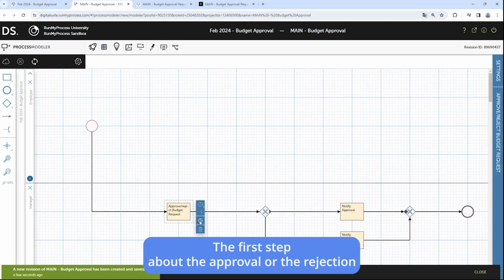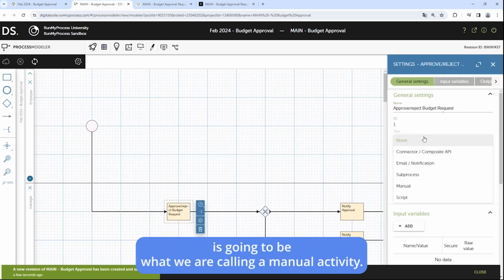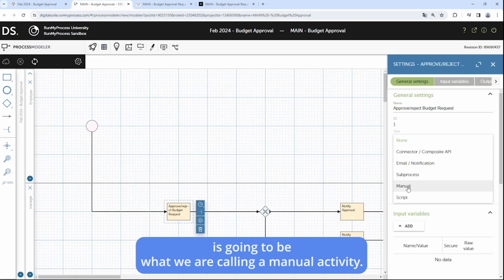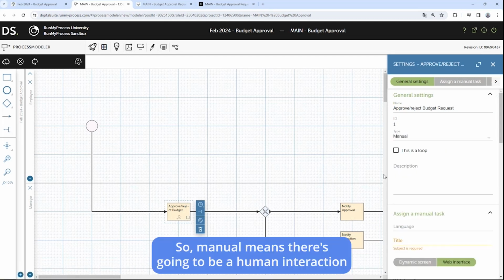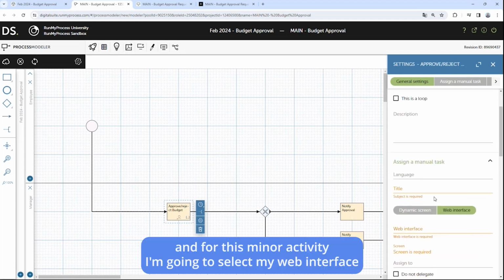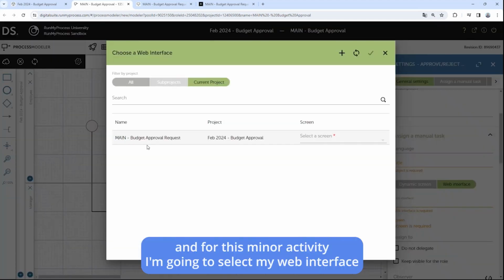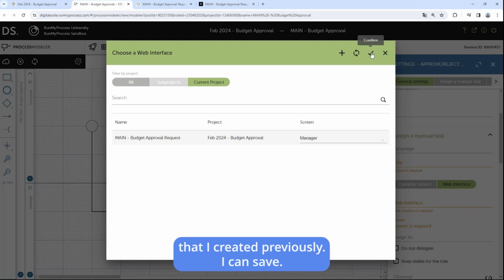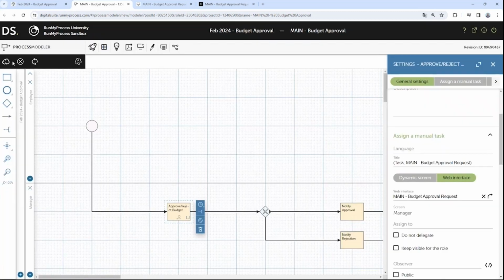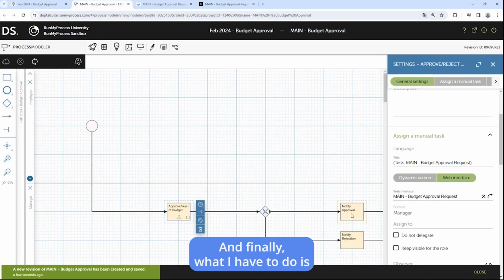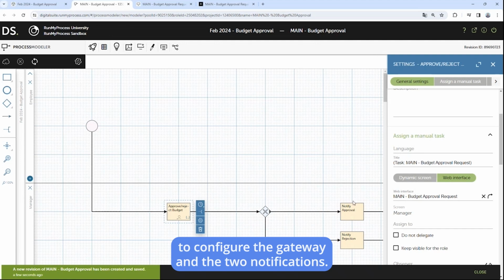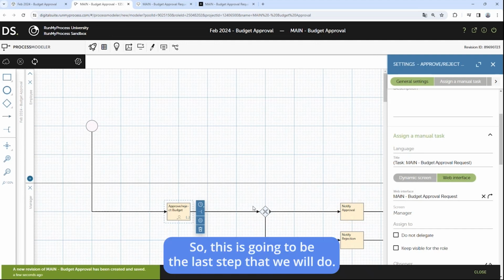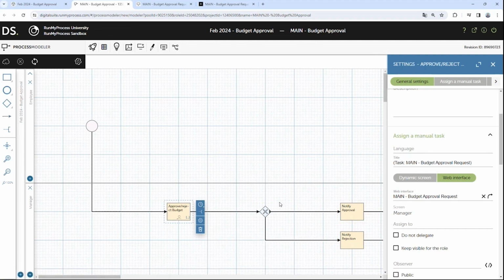The first step about the approval or the rejection is going to be what we are calling a manual activity. So manual means there's going to be a human interaction. And for this manual activity, I'm going to select my web interface, and the screen that I will select is going to be the manager view that I created previously. I can save. And finally, what I have to do is configure the gateway and the two notifications. So this is going to be the last step that we will do.